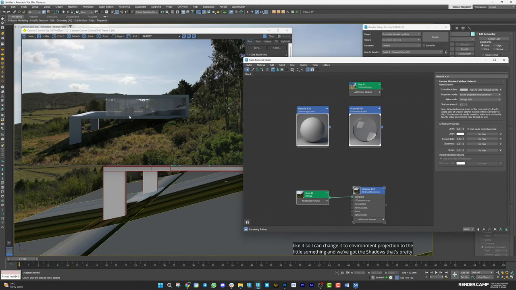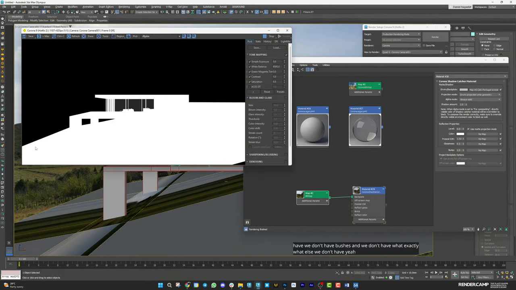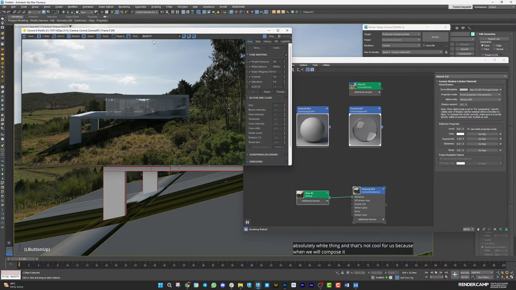That's a pretty cool angle, so we can apply it, but of course we don't have bushes, and we don't have alpha. On the alpha channel we have an absolutely white thing, and that's not cool for us, because when we compose it, everything will be a little bit broken. So what exactly should we do? We should render two different pictures: one picture for this frame, and another picture for alpha.